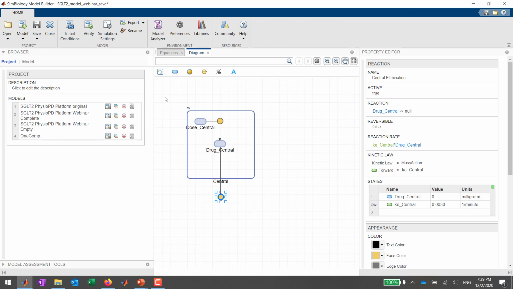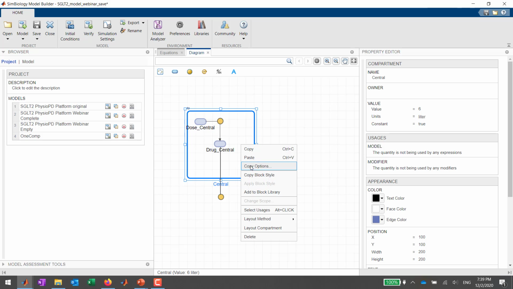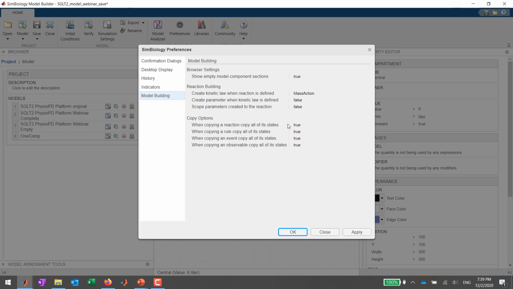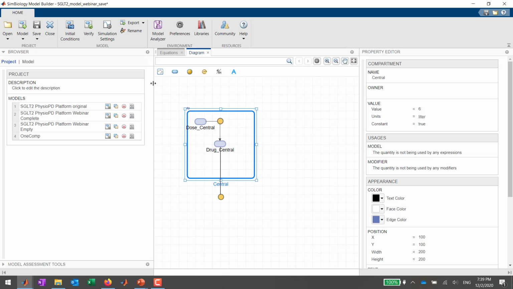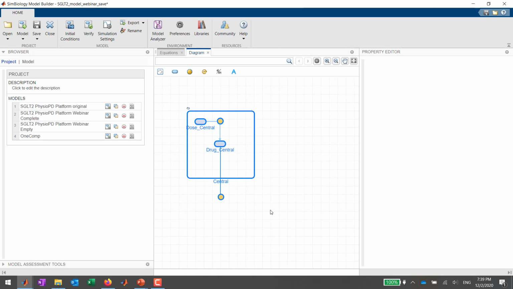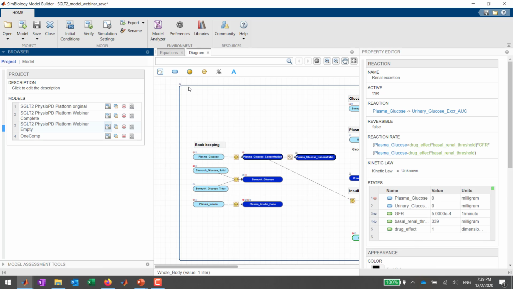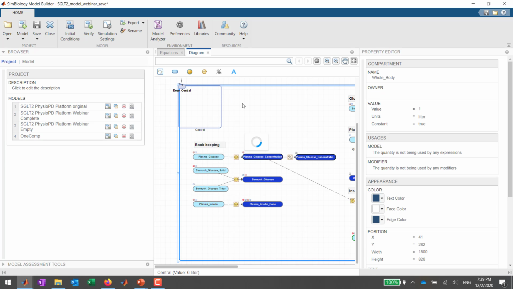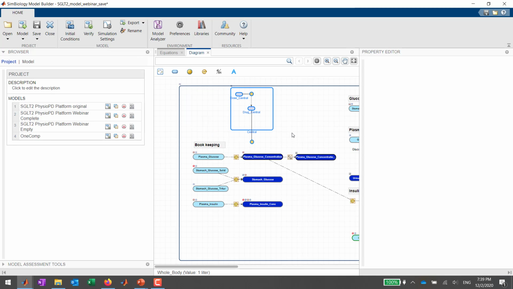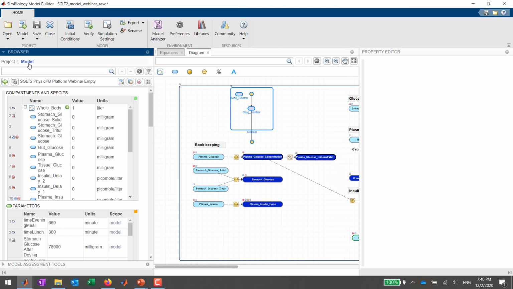Okay, so now what I can simply do is I can copy this. There is one thing you need to make sure of if you go to the copy options: you set all of these to true, and that will make sure that it copies the entire thing over. So I'm going to select all of these parts here, hit copy, and then move to the other model and paste it in there. So here I can just say paste, and now I have my one compartment model added to my Dalla Man model.